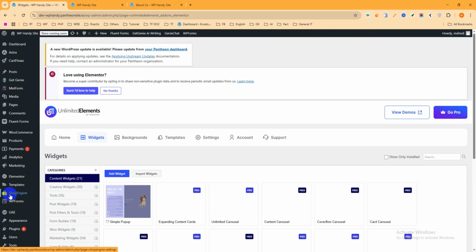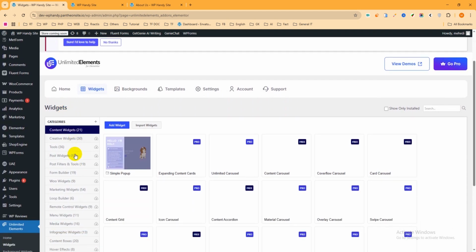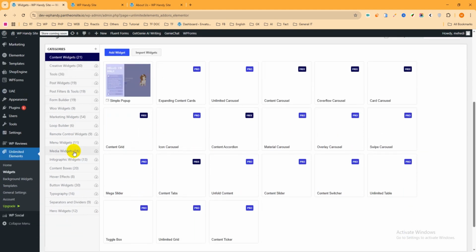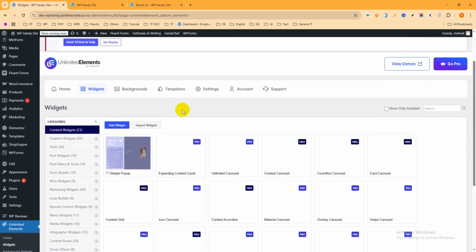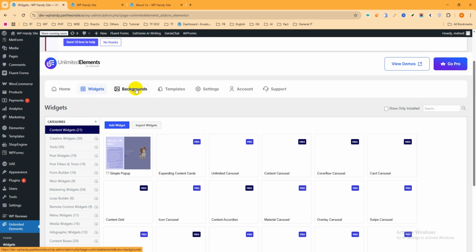From here you have to enable the widgets which we are going to use in this tutorial. First you can see some tabs like Home, Widgets, Backgrounds, Templates, Settings, Account and Support. Then you can see Widgets and these are the widget categories. You can select categories, then enable the widgets from here. We need animated background, so navigate to this tab: Home, Widgets and Backgrounds. Click on Backgrounds here.